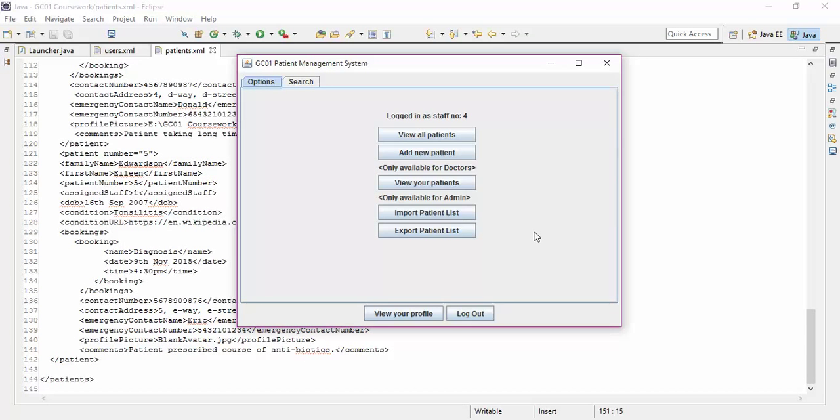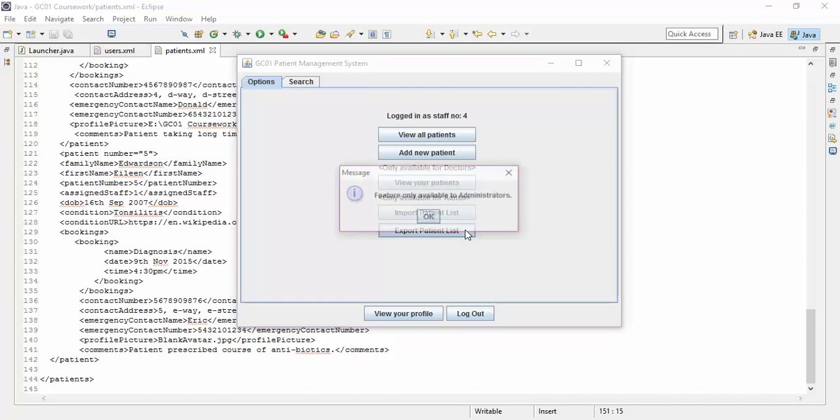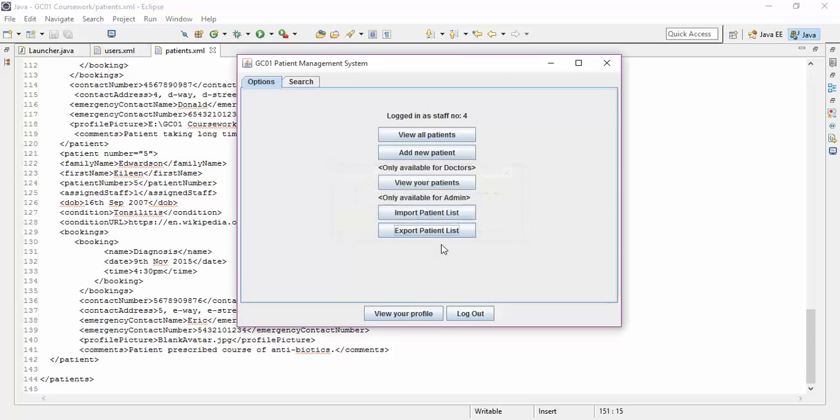Okay, so on to the last two features. I believe that covers all of the compulsory parts of the coursework, so just on to the last two optional ones now. We'll start with the export patient list, which we can't actually access right now, because if you remember, John Smith is a doctor, not an administrator.